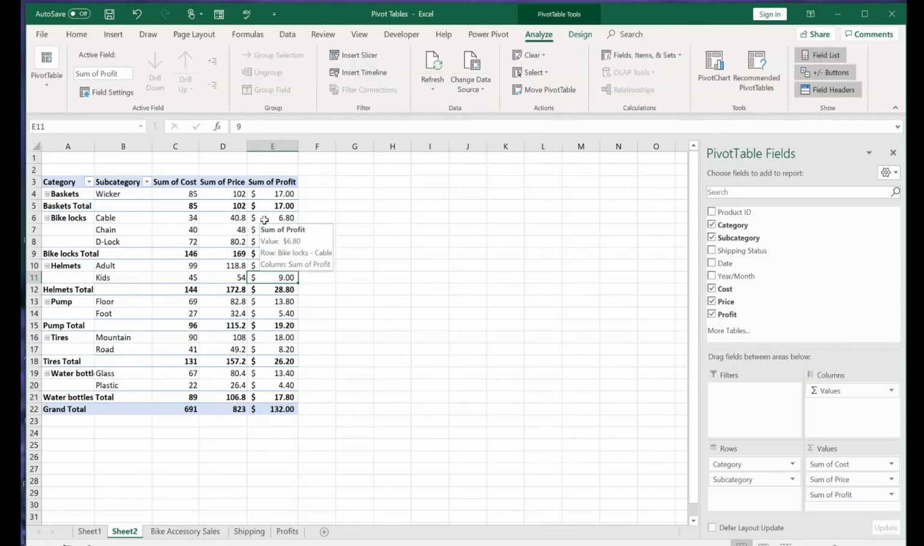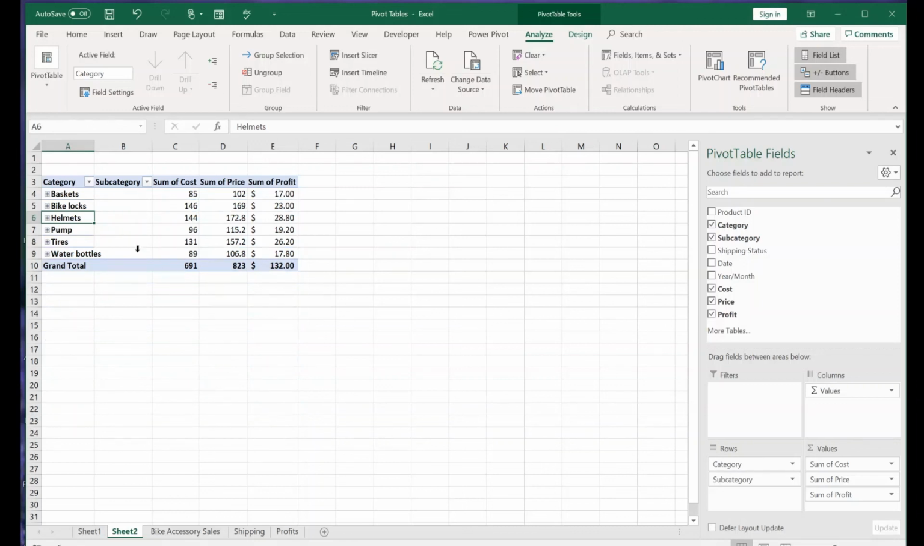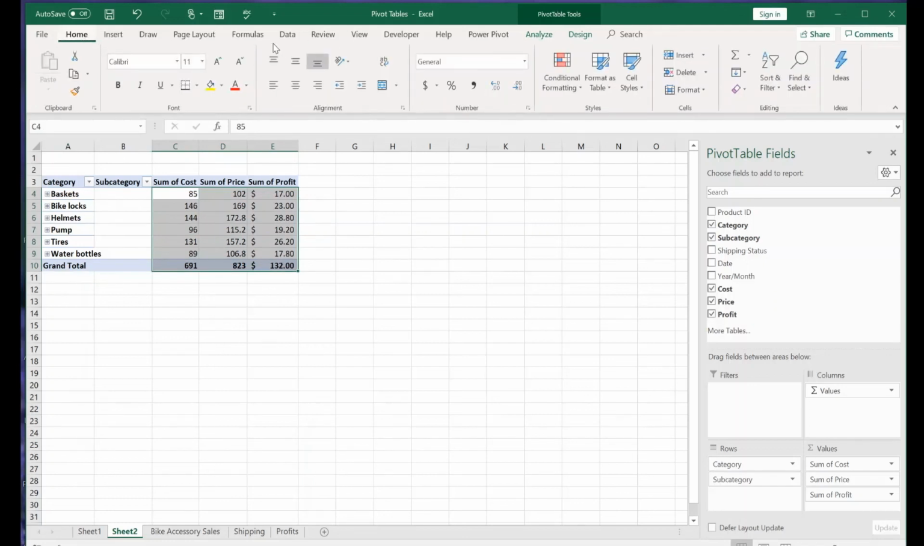To expand or collapse the entire table, I will need to go either to my category or subcategory, select that, go to my Analyze tab, and under active field, I can either expand or collapse. Collapsing really simplifies this table. I'm going to go ahead and format these numbers into the accounting format by going to Home and under the Number section, typing in accounting.